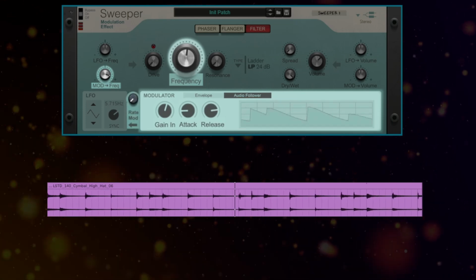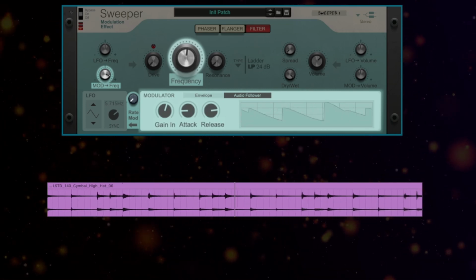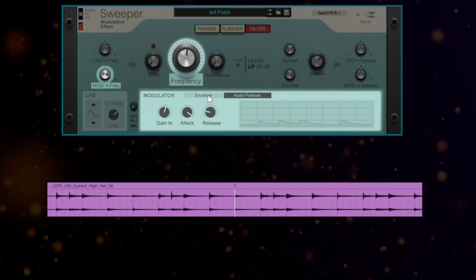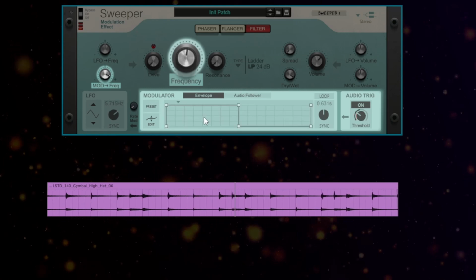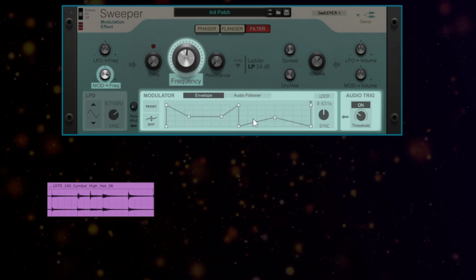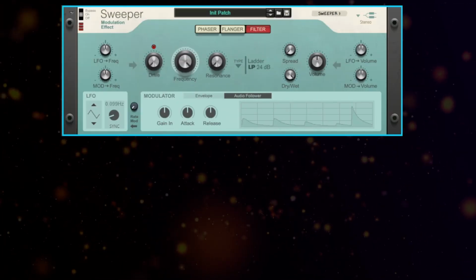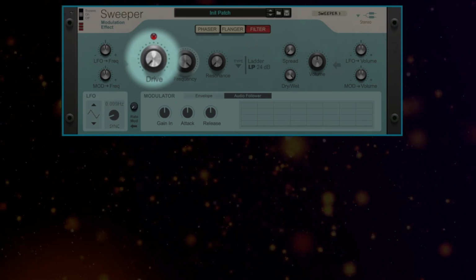You can use this dial to change the rate of the LFO based on the incoming signal, and then use that to modulate stuff. You can also use the incoming signal to trigger this envelope. It has preset shapes, or you can draw your own. Oh, and I almost forgot. This overdrive sounds awesome. Sometimes I run stuff through Sweeper just for this.